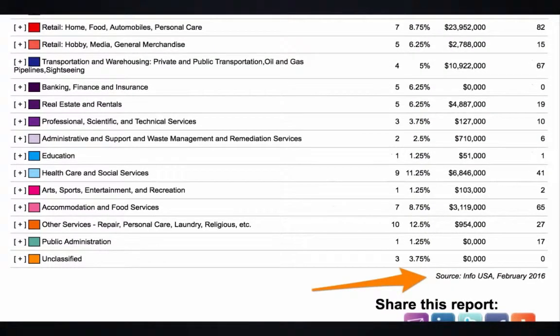I think we have an example here, Stevie, of data from one of the reports that we use on Zoom Prospector. Do you want to tell us a little bit about this kind of data?